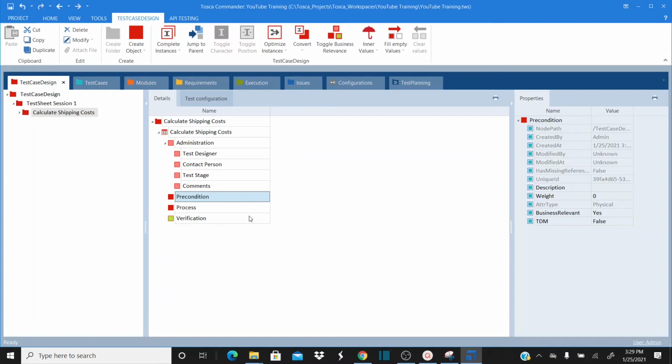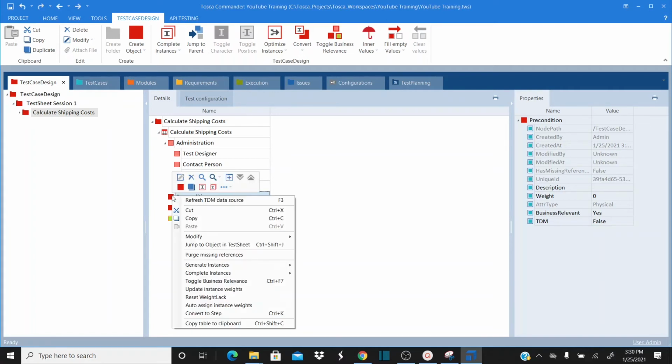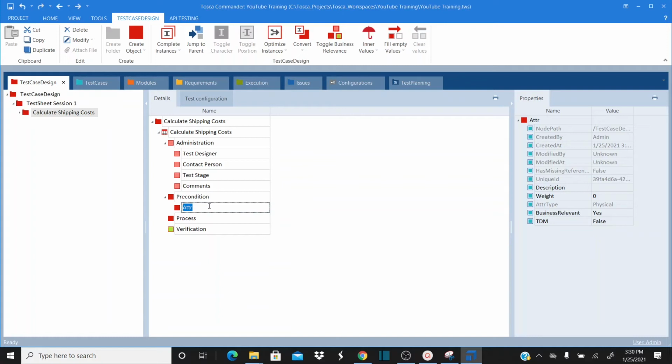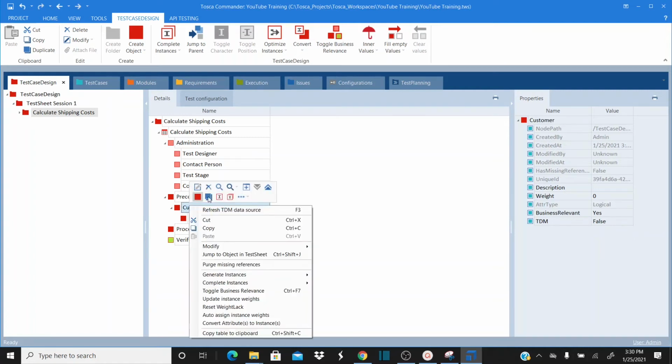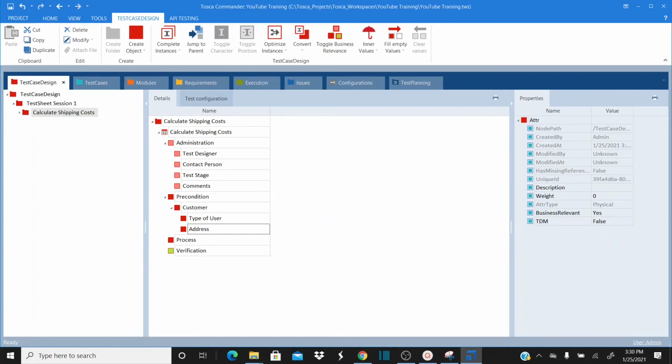So what is your precondition? Precondition is an attribute where you can store the information related to the precondition of your test case, like login, password, or any customer details, or address, all these things. So let me create a sub attribute. Let me create customer as my attribute. Under customer I have two different sub attributes, like type of user, who is this customer, what type of user, and then what is the address of the customer. Okay, so these two.